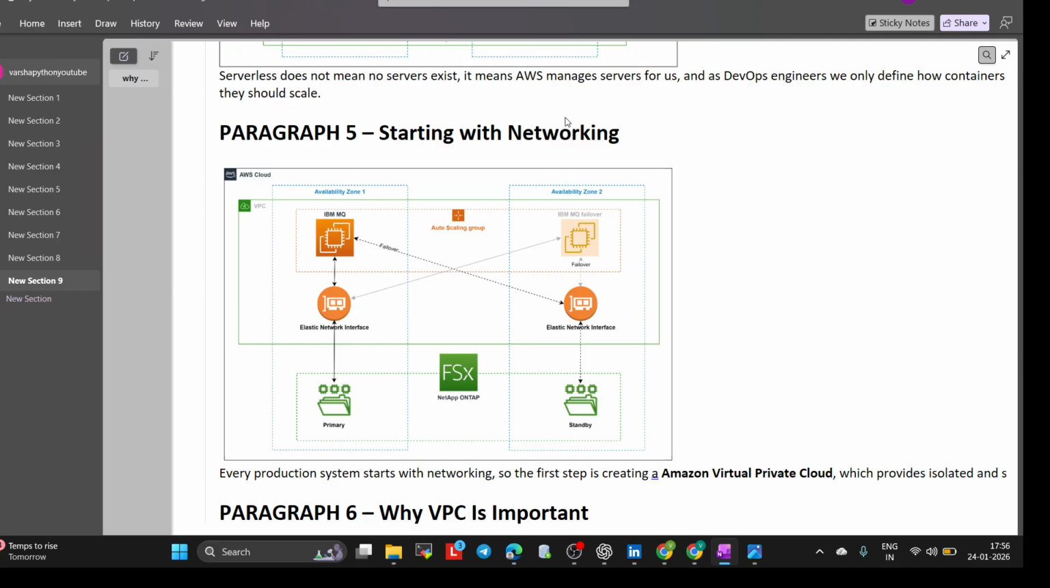This diagram also usually shows multiple public and private subnets across availability zones, which ensures that even if one zone fails, the application continues to run. And this public-private subnet separation is considered a mandatory best practice in real enterprise architecture.